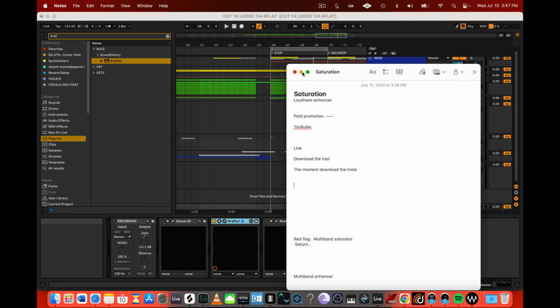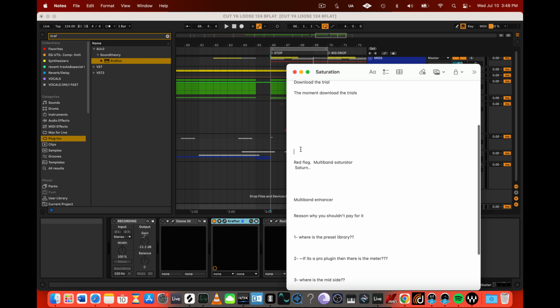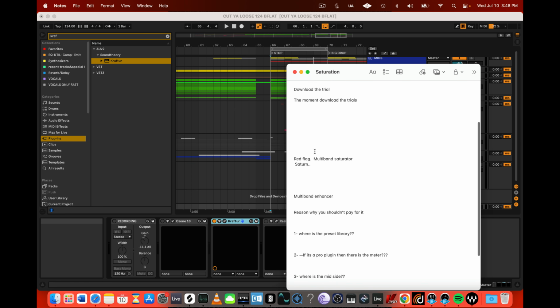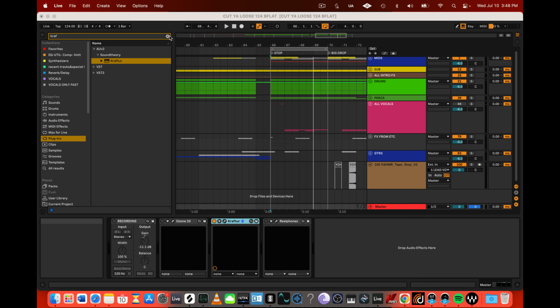So let's just talk about Kraftur. Again, the reason they don't want to represent the plugin as a multi-band saturation is because the moment they say it's a multi-band saturation, it's going to have a rival, and the rival is Saturn 2 from FabFilter. So that's why. Now you understand why they don't represent it as a multi-band saturation, because then I'm going to compare it to Saturn. So let's just grab Saturn as well, but I'm not going to open Saturn right now.